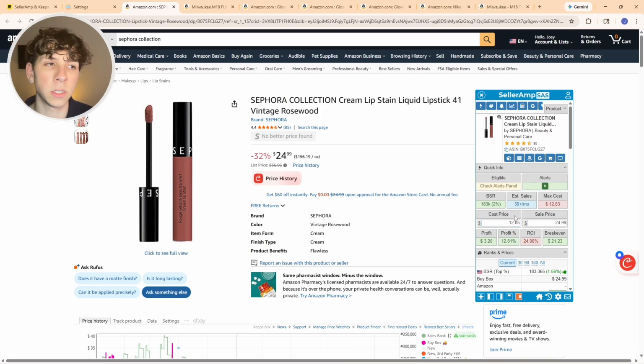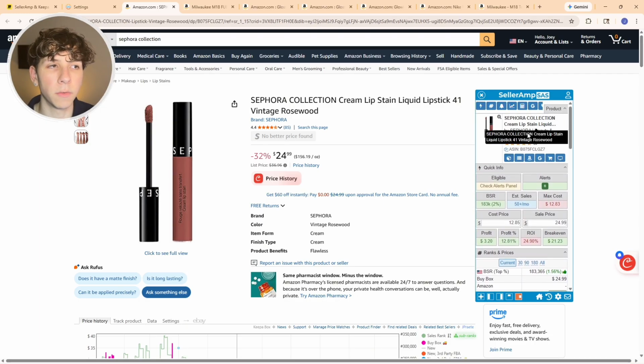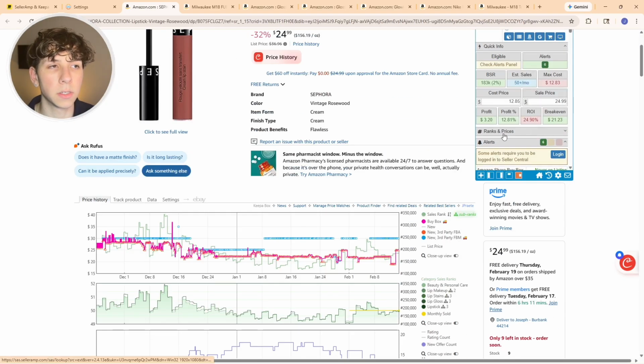Cost and sale price, very self-explanatory. How much are you buying it for and how much are you selling it for? Profit, self-explanatory as well. Margin, ROI. All of the numbers here that you need are broken down in the quick info. Rank and prices we are going to skip. It's just basically a summary of what we can see up here. So we're going to go ahead and skip that.